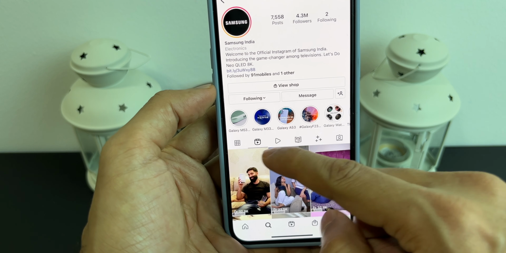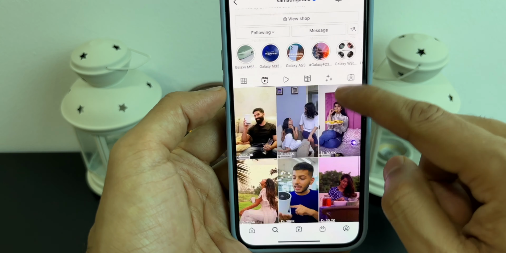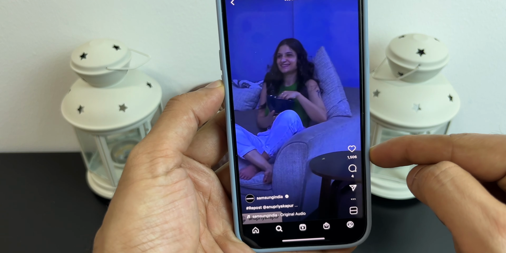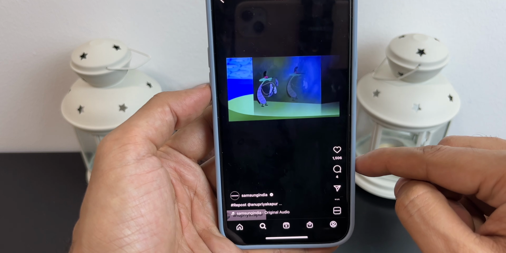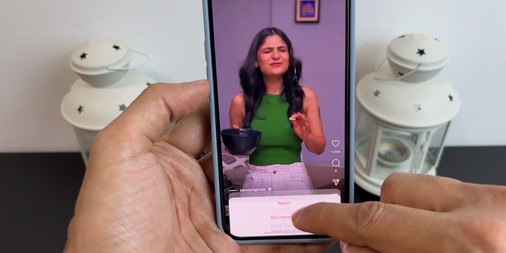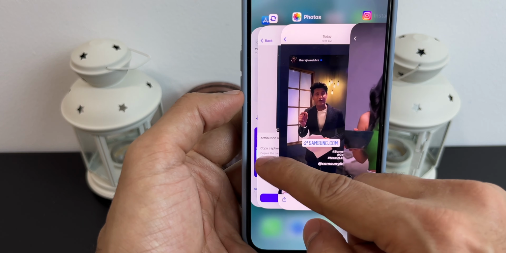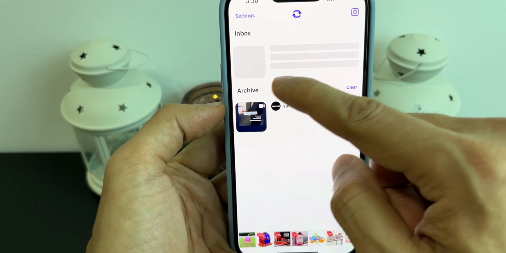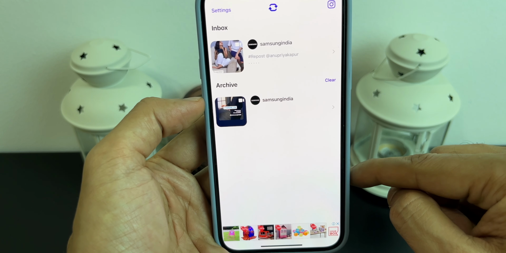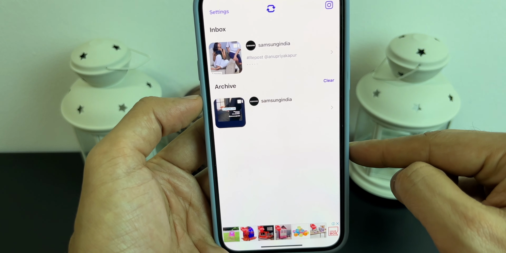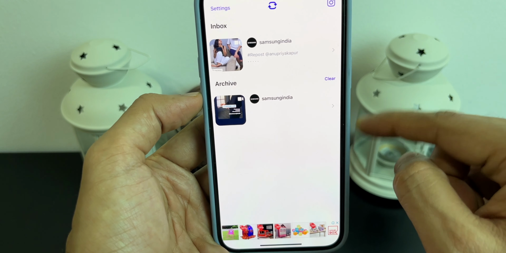To download an Instagram reel or IGTV video, it's much easier. For example, let's click over here. Now this is the Instagram reel. Again, you need to click on these three dots, copy the link, and go back to Repost for Instagram. You will see it automatically starts to download. Once you copy any link, it will automatically start to download in your Repost for Instagram application.